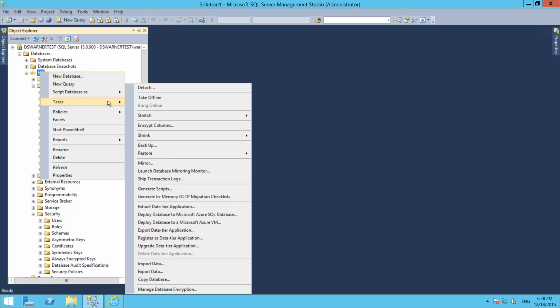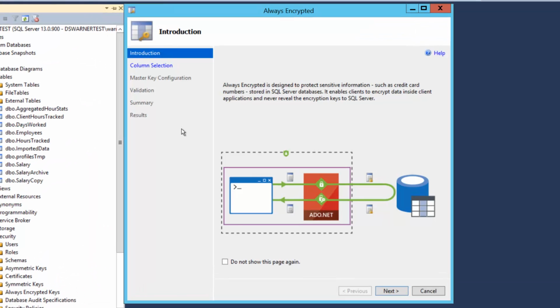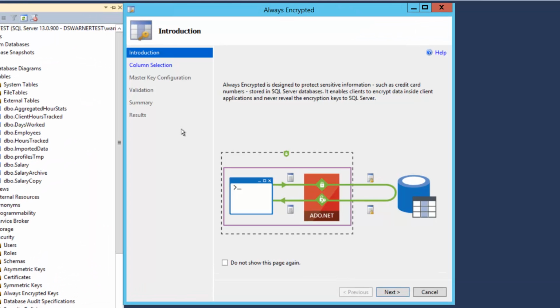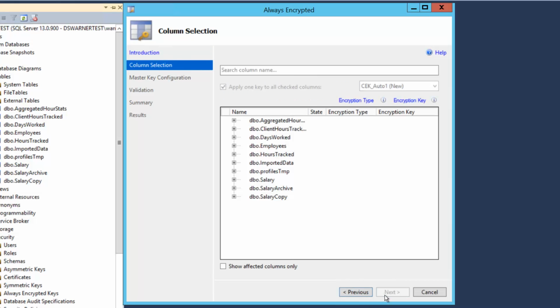So let's jump into the wizard for Always Encrypted. It's here on Tasks, Encrypt Columns. And the wizard is just going to give us a quick explanation there on the splash page, telling us what to do. Enables clients to encrypt data inside client apps and not reveal the encryption keys to SQL. Now on the next page here, I can pick from all the different columns on the different tables. Here I'm going to pick salary, and I'm going to pick the specific salary column.